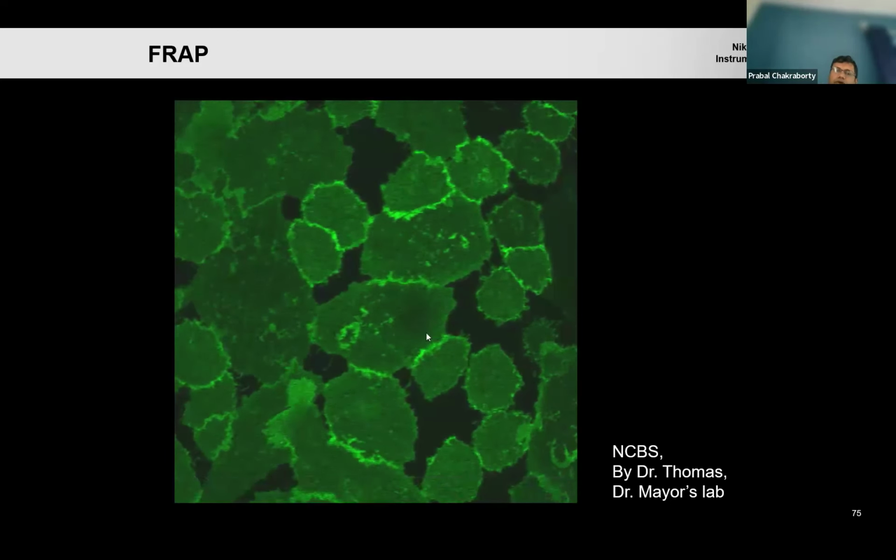That is how from FRAP you can measure the movement property of the molecule. Let's say you make a wild type and a mutated version of the protein, and then you can check how the protein molecules are moving.